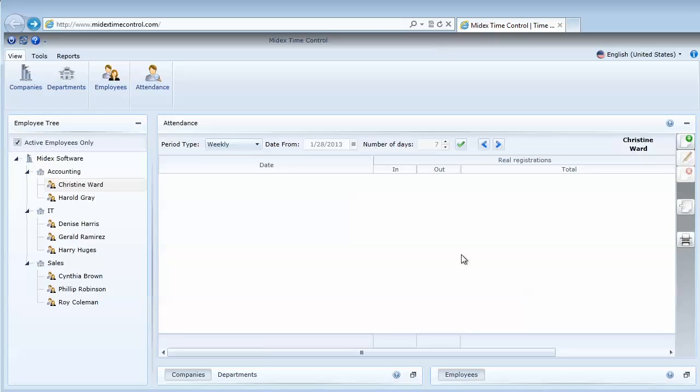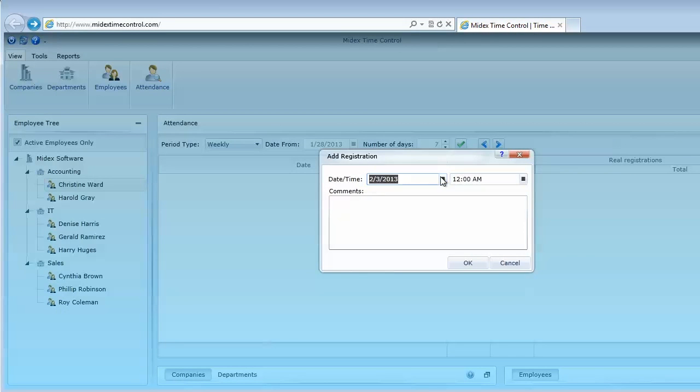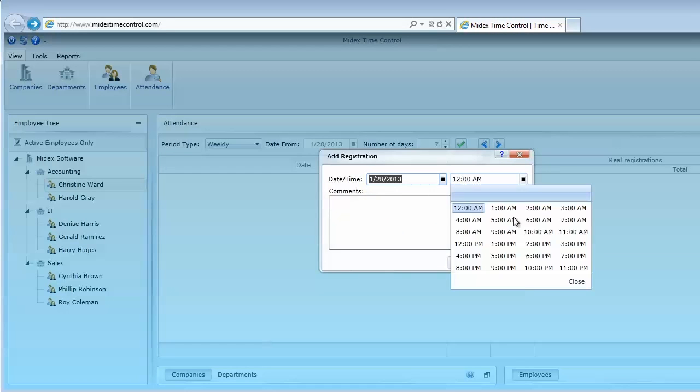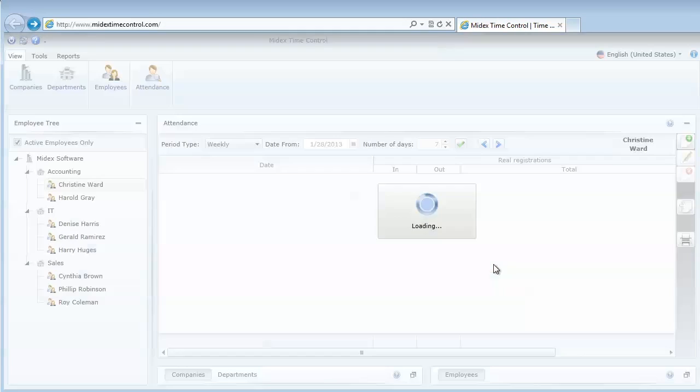As you can see, there are no registrations because we've just started. One way to add registrations is to do it manually. You can click on the Add Registration button, select the date and time, and since we're doing this manually, we can specify the reason why we're adding the registration. Notice that we do not have to specify whether the employee is punching in or out. The program will do this for us automatically.